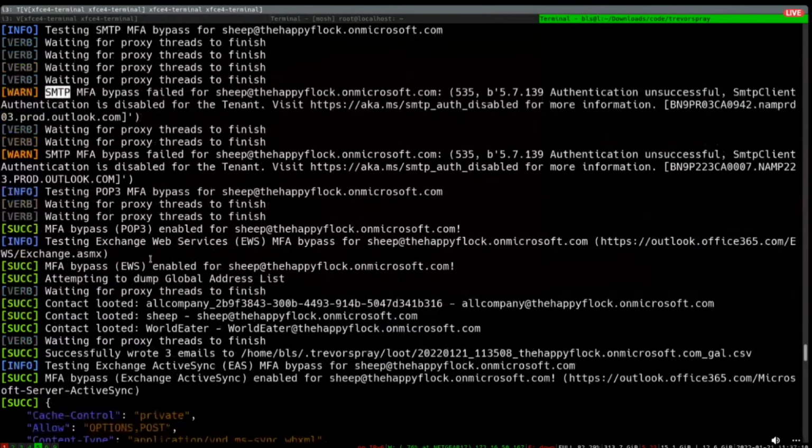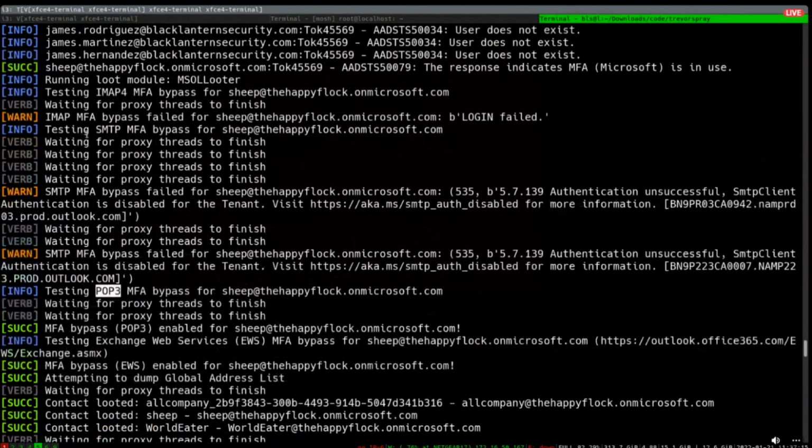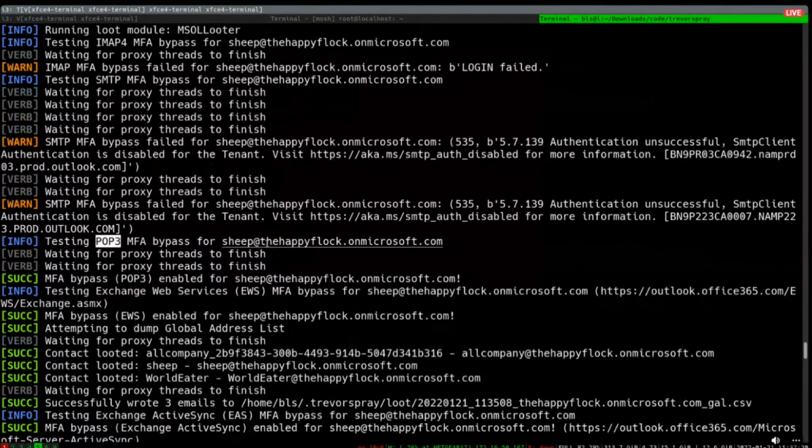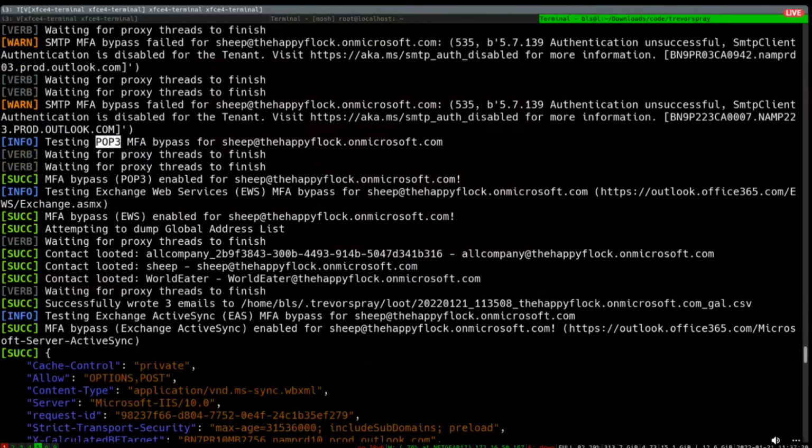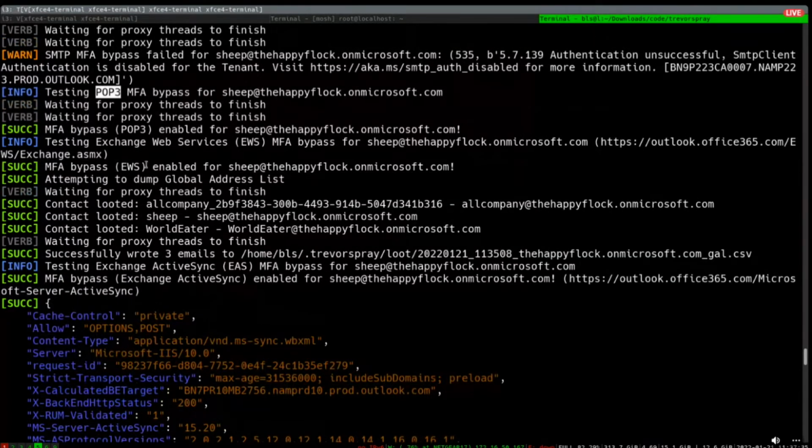Next, it tried POP3. POP3 is a lot like IMAP, except it's crappier, but it's the same sort of concept. If you have access to POP3, you can check the victim's email. And POP3 was enabled, which is great. So now you can basically download all of their emails without two-factor. Okay, so the next thing it checked is Exchange Web Services, EWS, and that worked.